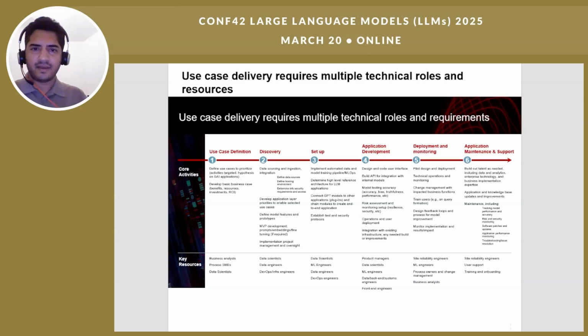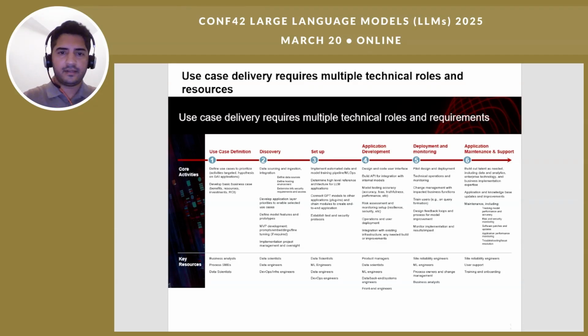Now, in terms of the key resources, definitely we need a data engineering team, data scientists, data engineers, LLM ops or ML ops or data ops, whatever you call it, ML engineers, then product owners, product managers, site reliability engineers, UI UX developers. So it's across, starting from the use case definition, from discovery to design to development to deployment to maintenance and support.